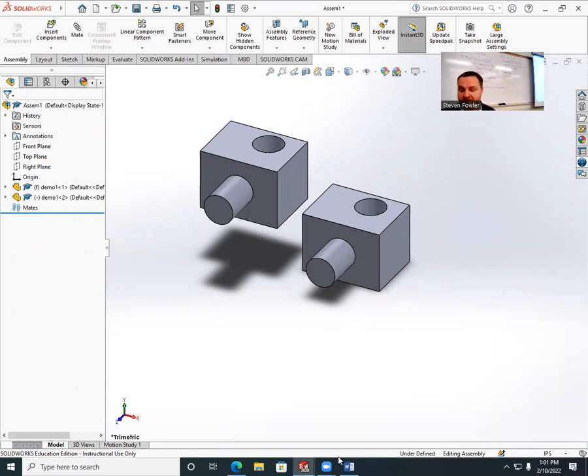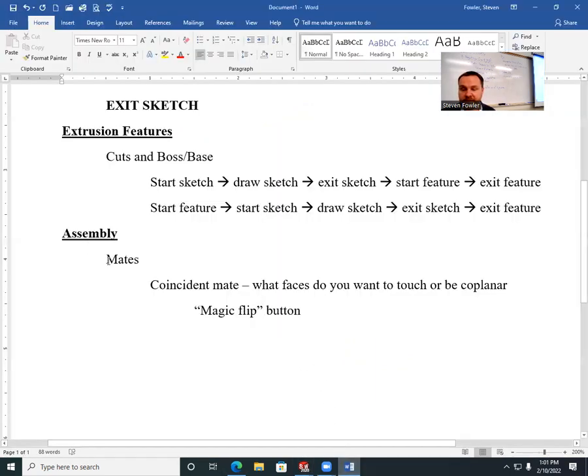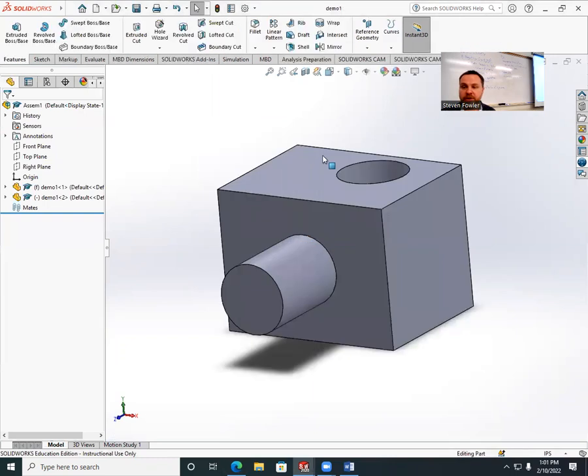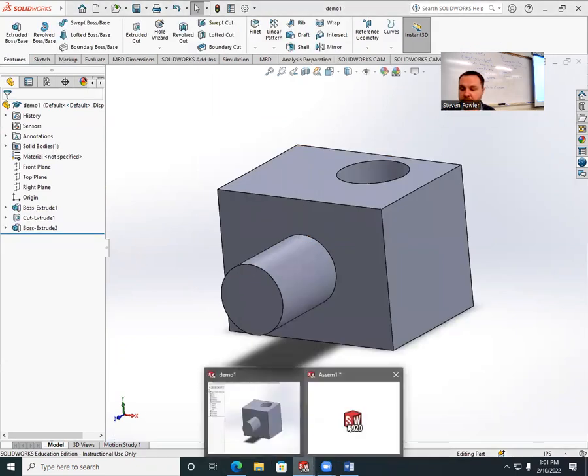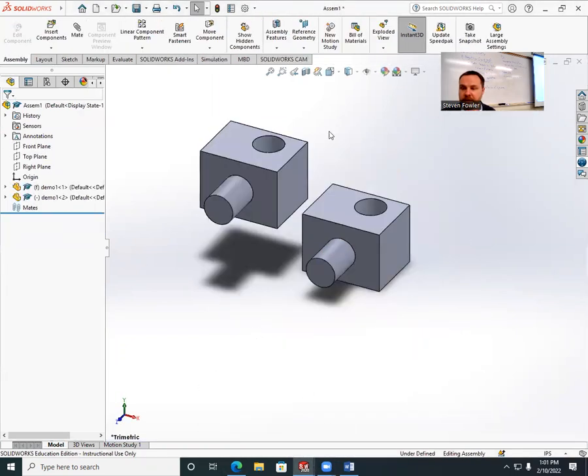Let's talk about mates, right? What are we talking about? Well, assembly. We're talking about mates. Let's talk about the coincident mate. Okay. So I'm just going to arbitrarily drop these in there. Oh, that's the wrong one. This one. Let's go to the assembly. There we go. I've just kind of arbitrarily dropped these in there.